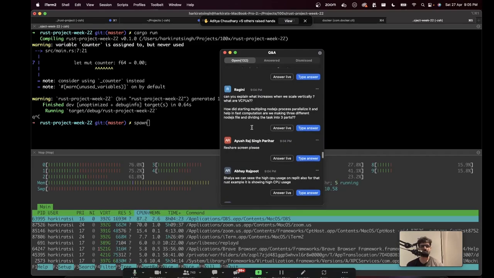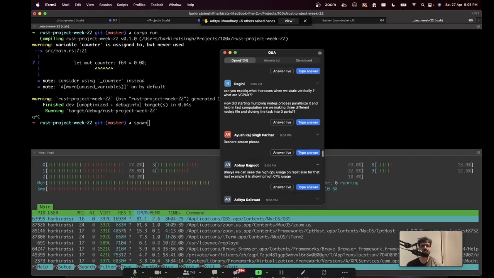Can you explain what increases when we scale vertically? What are vCPUs? They stand for virtual CPUs, because when you're on an AWS machine, they're just called vCPUs. How did you start multiple Node.js processes parallelizing it, and how does it help fast computation, and are we making 3 different Node.js files and dividing 3 tasks?